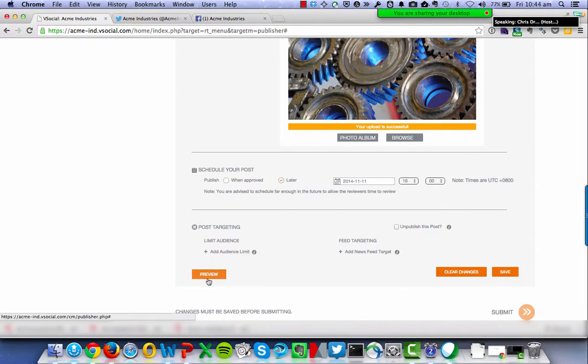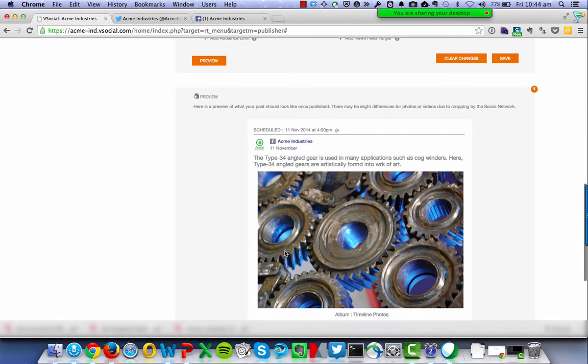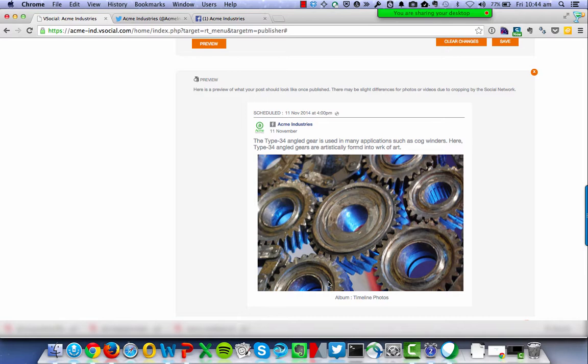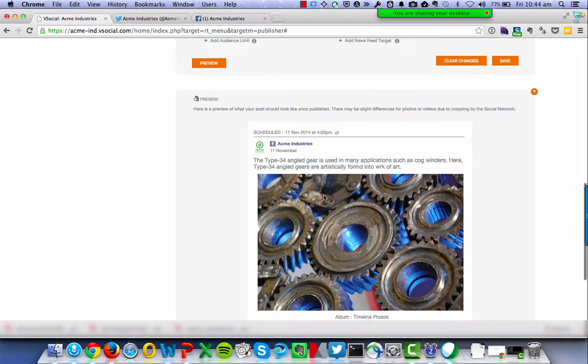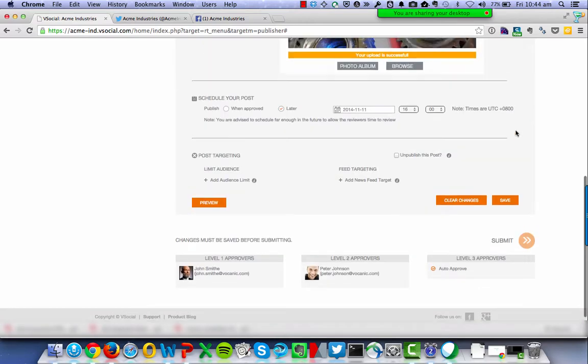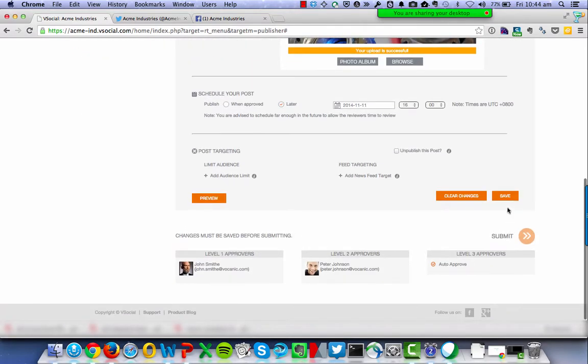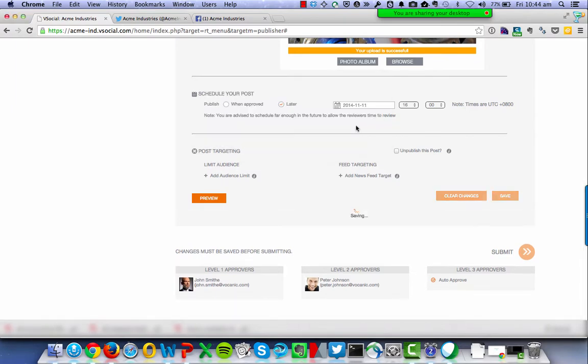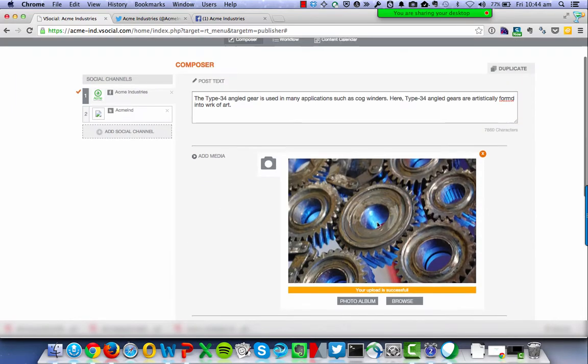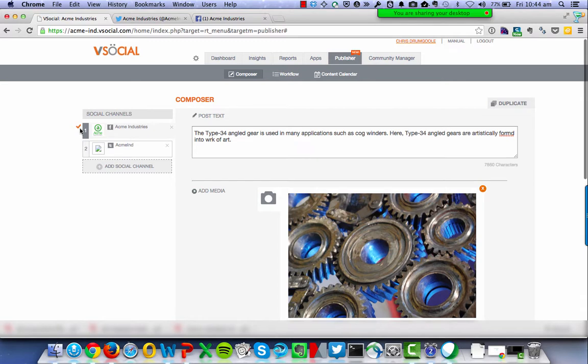Now I can preview the post, and this will give you a pretty good indication on what it will look like once it's published, in this case on Facebook. Okay, just click the X there to hide the preview. Now let me click on the Save button. This will actually store this post into the database, and now we have the check mark shown on the left. Now let's go ahead and create the content for Twitter.